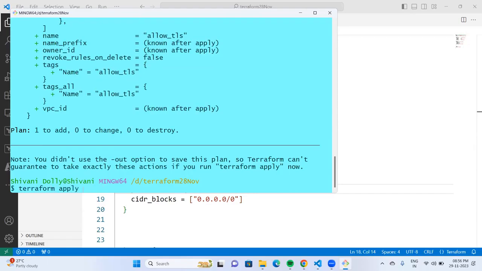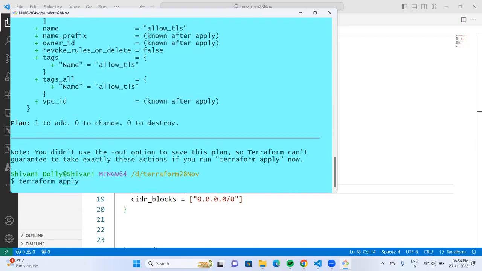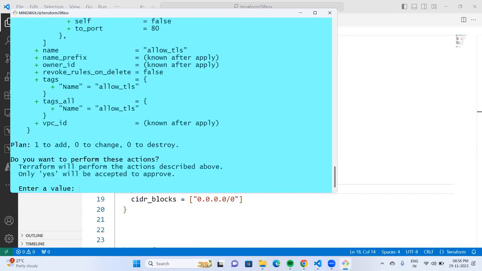Generally, the first time I don't write auto-approve with the terraform apply command. Are you seeing it is going to create these many resources? It is asking whether you want to continue, yes or no. So if you want to continue, we have to type yes.